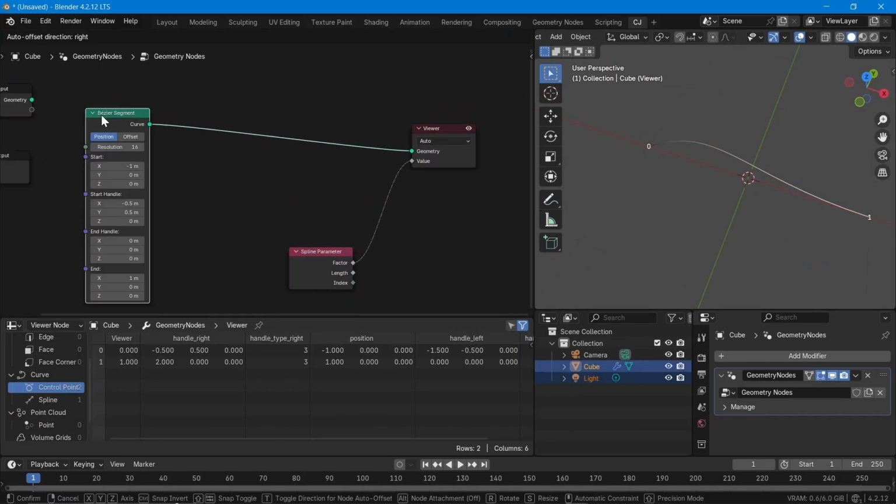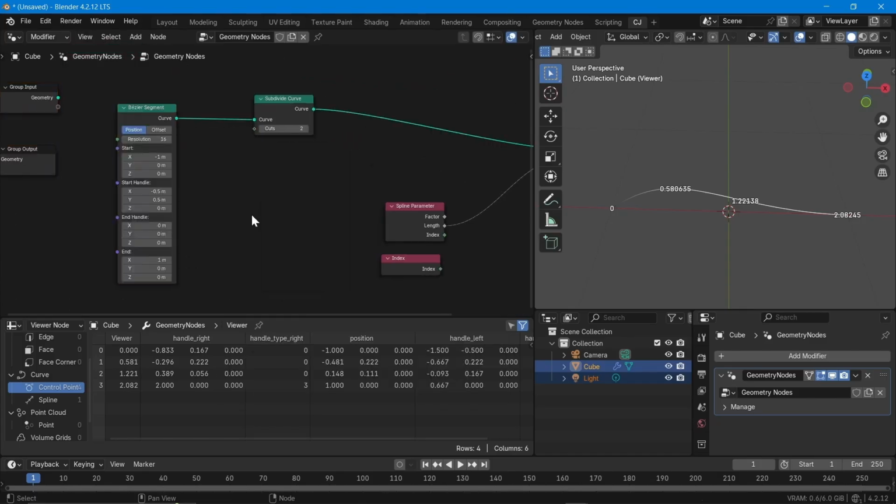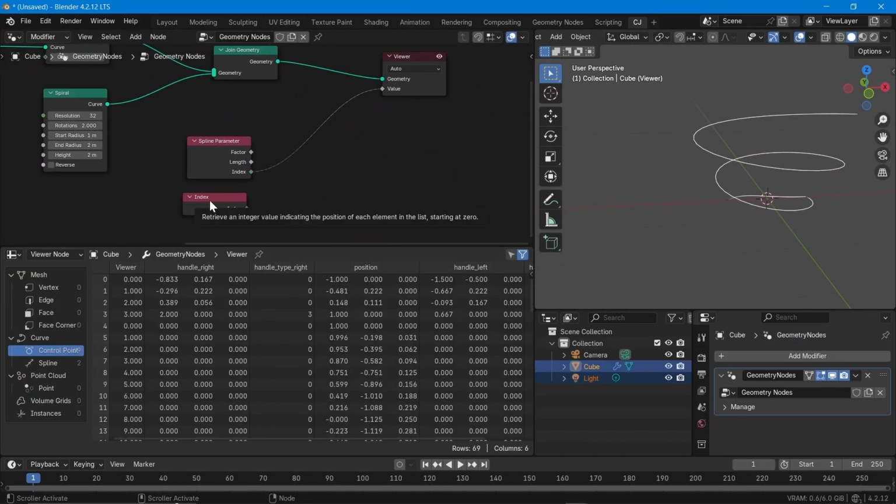Hey everyone, welcome to another video on Blender Geometry Nodes. In this video, we will see about the Spline Parameter node. This is part of the Curve Read Node section.